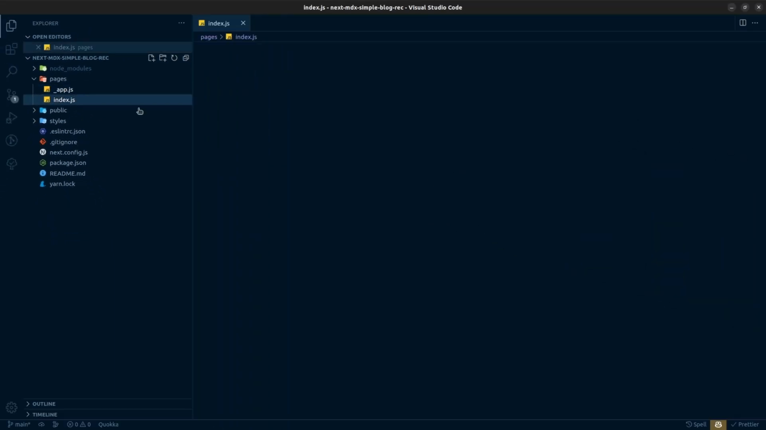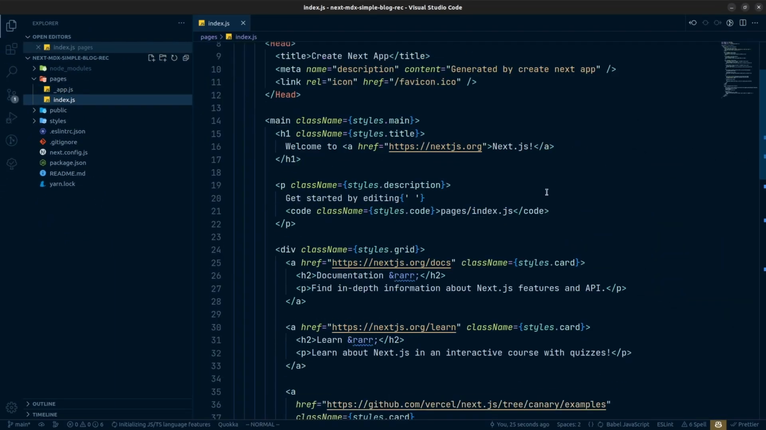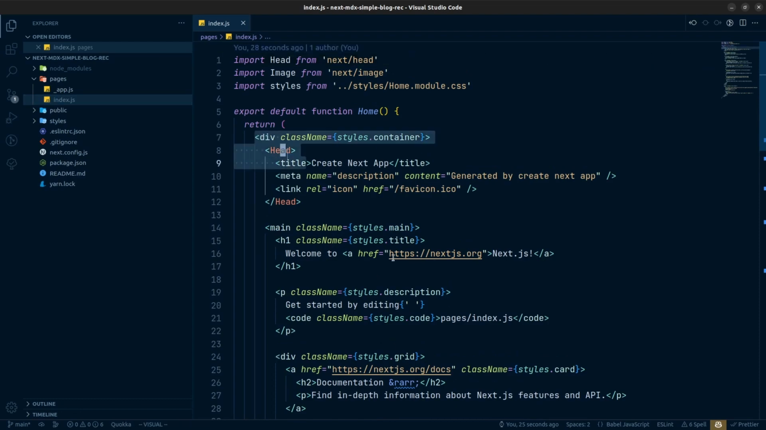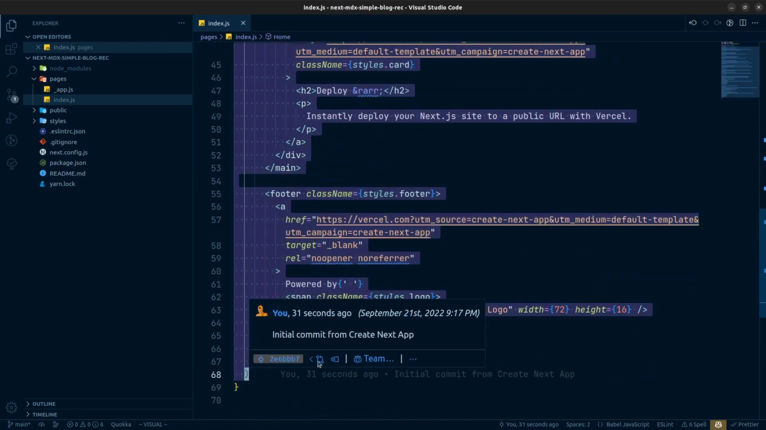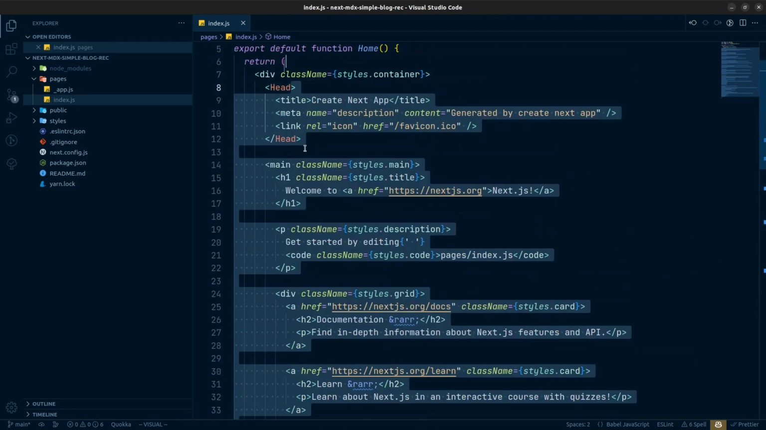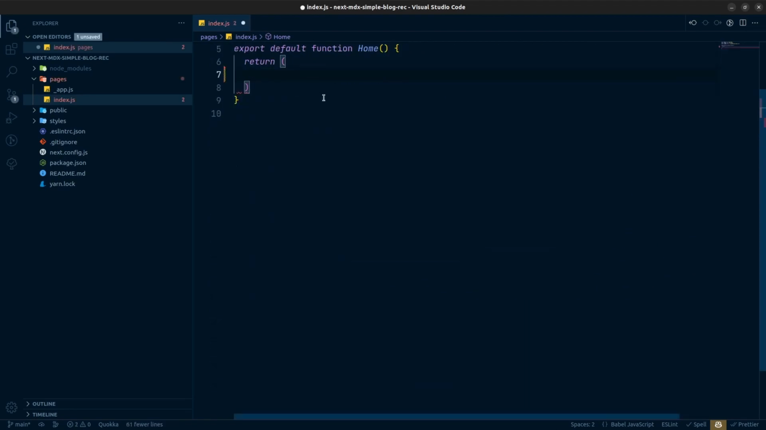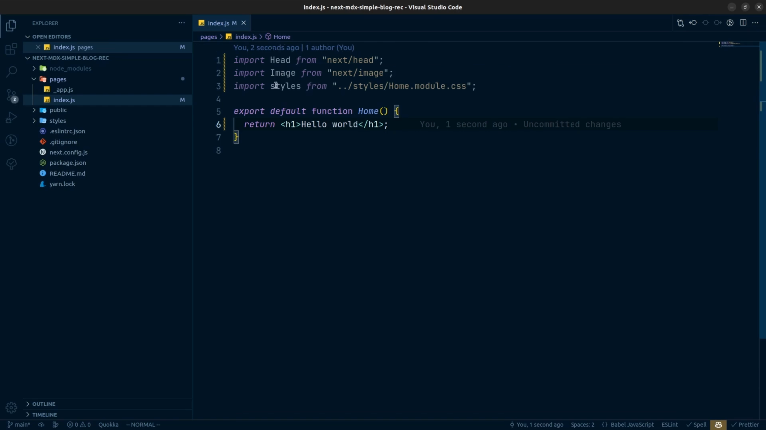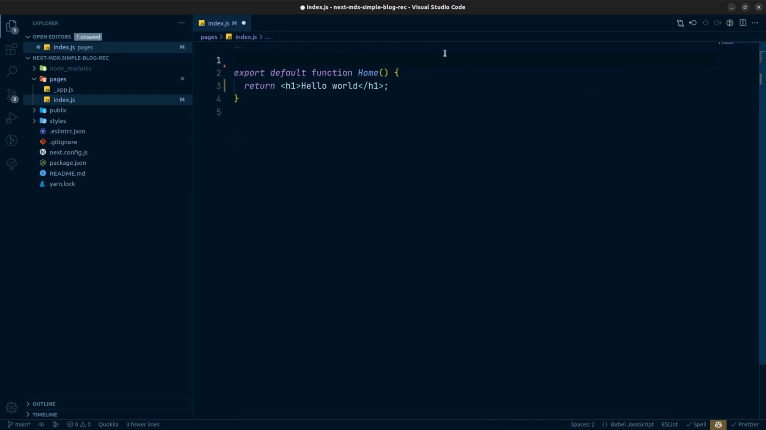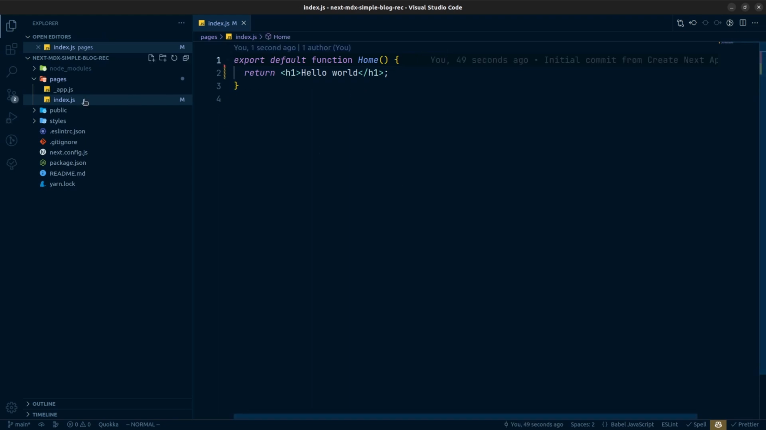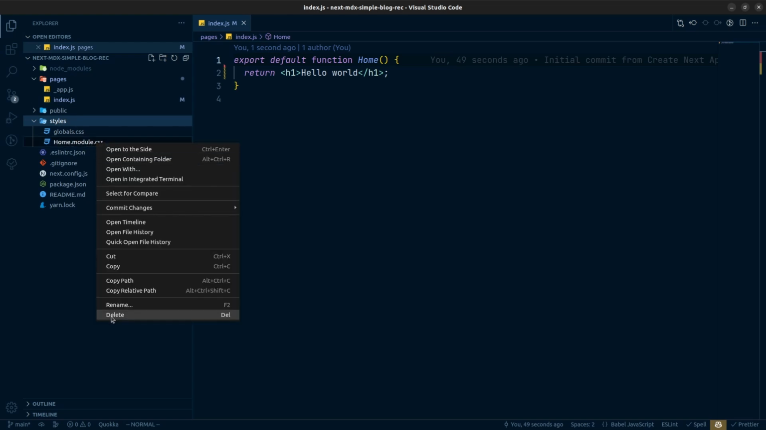So in our index we have lots of markups here, you can see. So we do not need all the markups, so we can actually grab it and delete all the markups that we have here. So beside that, let's also have this h1 hello world here, and also we do not need any kind of styles for now, and also we do not need any kind of images and head, so let's delete those as well. So now here in our styles you can see we have our home.module.css which we do not need, so let's delete that.